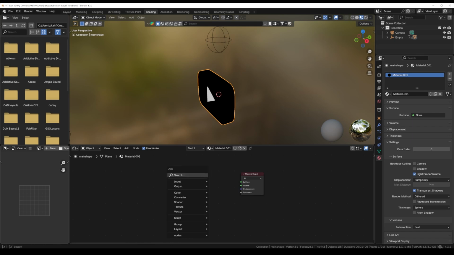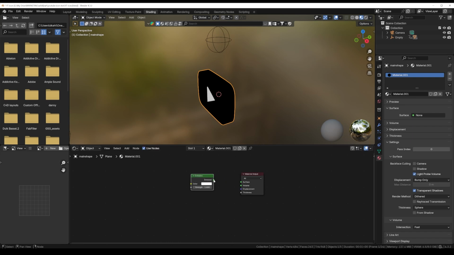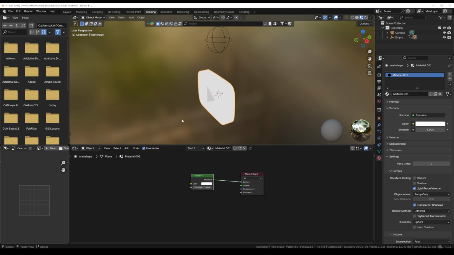Shift A and add an emission shader and take the emission and put that into the surface. Okay, and now it's casting light, but it's the wrong color. So we're just going to fix that quickly. For the official color of the YouTube logo, I've got the hex code here. I'm just going to put that in.